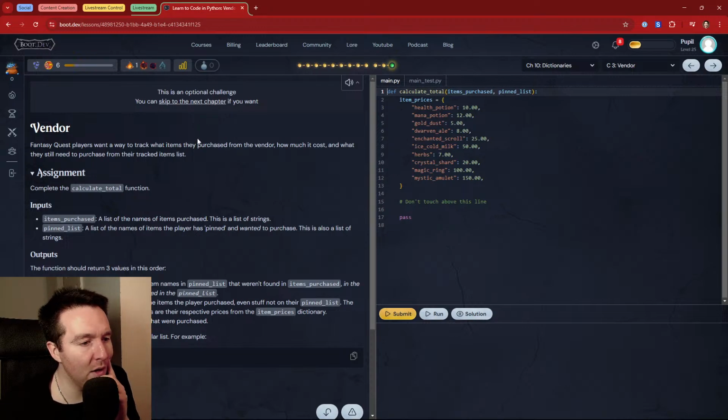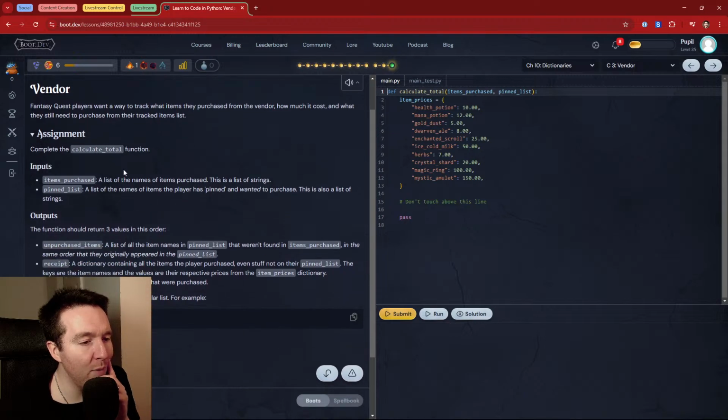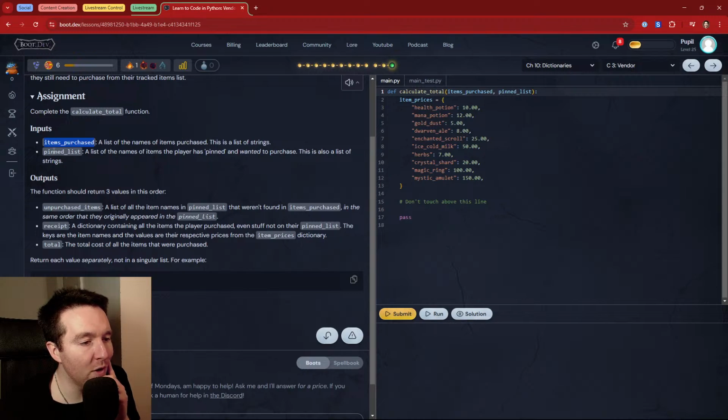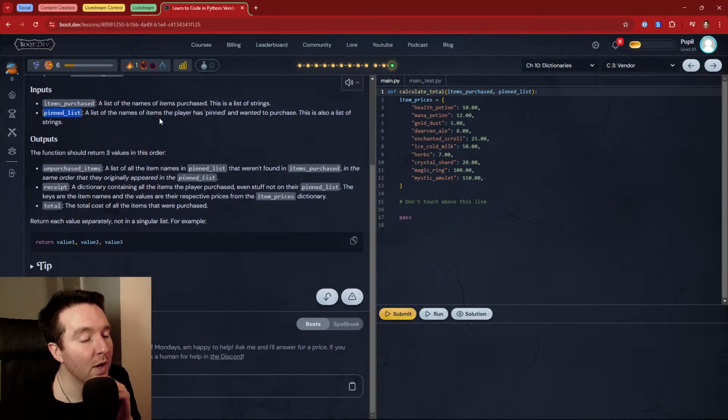Complete the calculate total function. Inputs: items purchased, a list of the names of items purchased. This is a list of strings. Pin list, a list of the names of items the player has pinned and wanted to purchase. This is also a list of strings. Outputs: the function should return 3 values in this order: unpurchased items, a list of all the item names in pin list that weren't found in items purchased in the same order they originally appeared in the pin list.